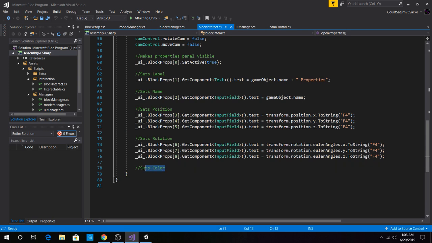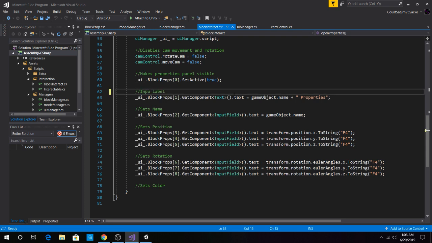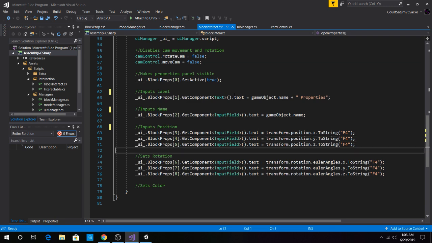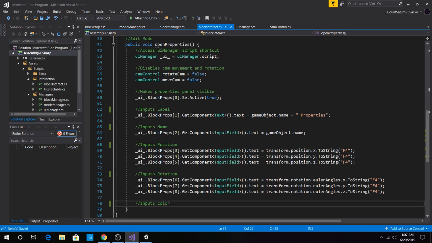Sets color. I think I should just change this to inputs, because the name of the word sets here is kind of misleading me, because all it does is input, it just puts the information into the current information of the block.